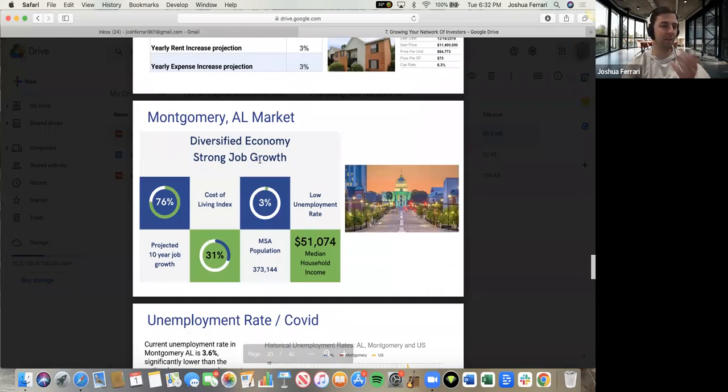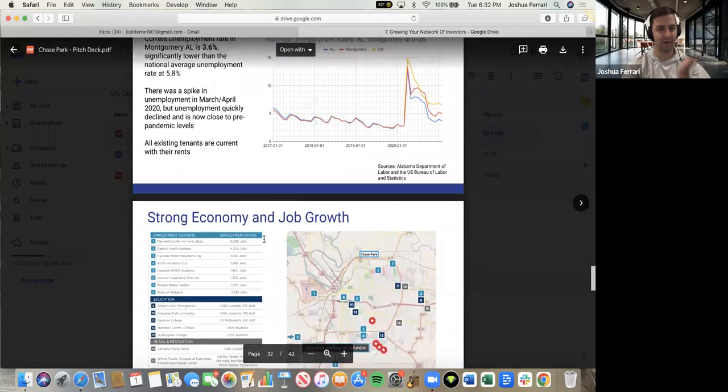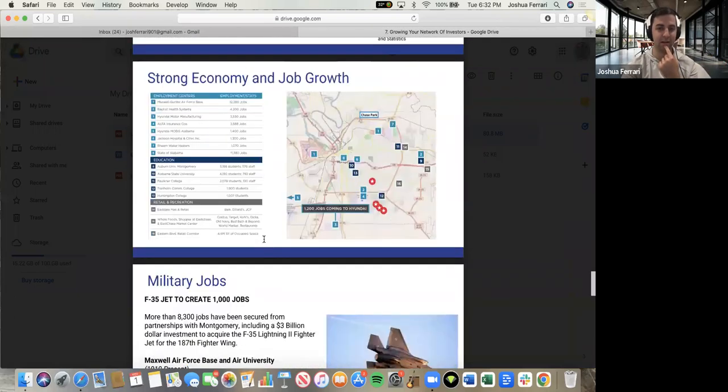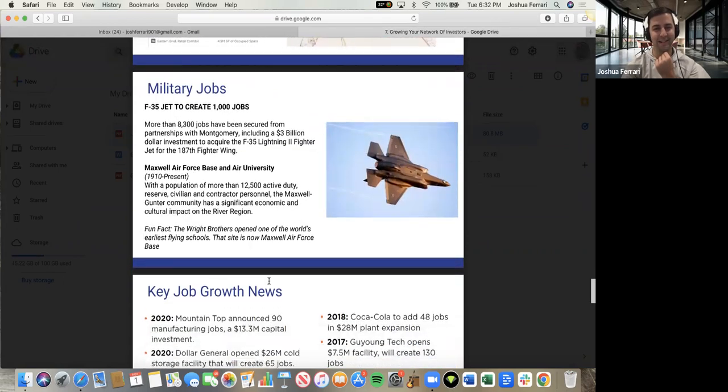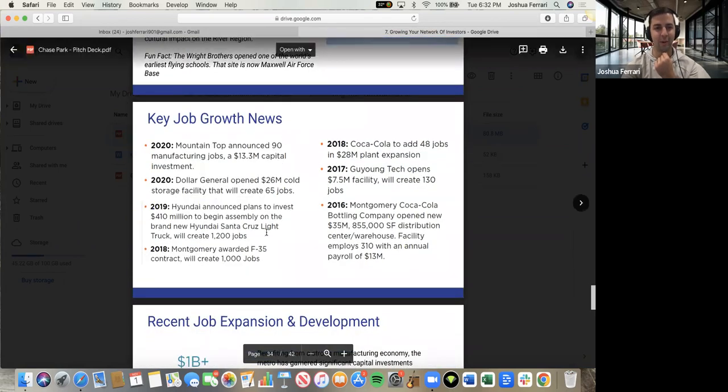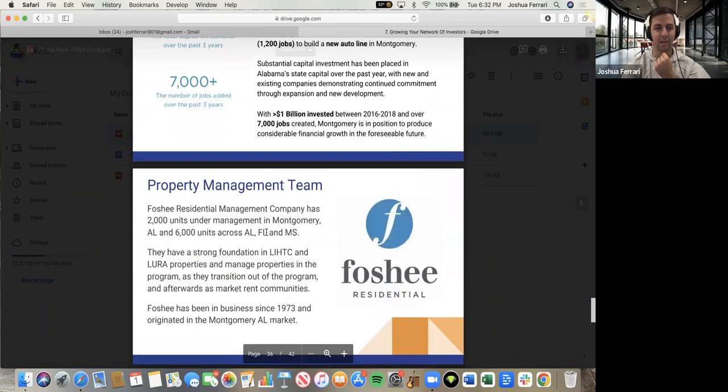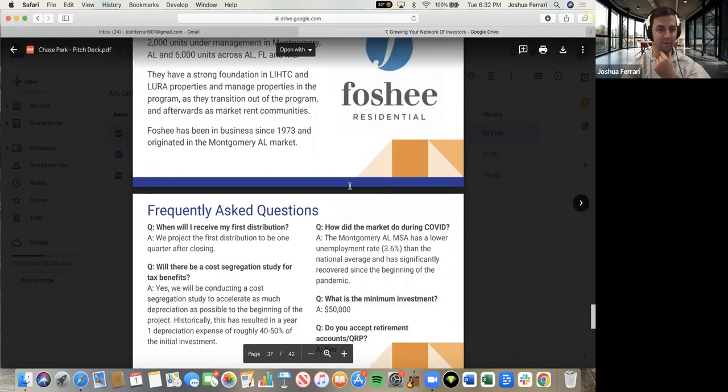And then this is the demographics. So demographics of Montgomery, why we think it's a good market to invest in. Again, we did this all backwards, but this is literally just copy and pasted from Cushman and Wakefield or Marcus and Millichap or whoever. Strong economy and job growth. Whoop, whoop. Didn't have to do any of this research. Copy and paste. Military jobs, key job growth news, recent job expansion, development, property management team.